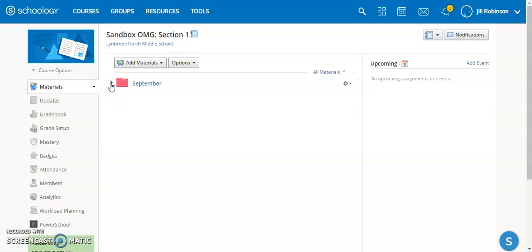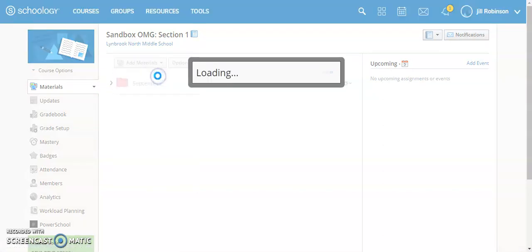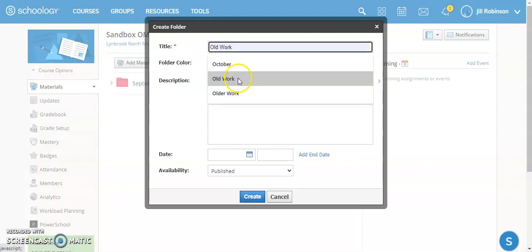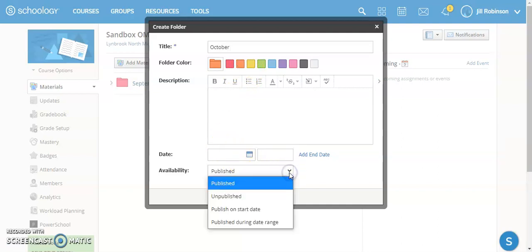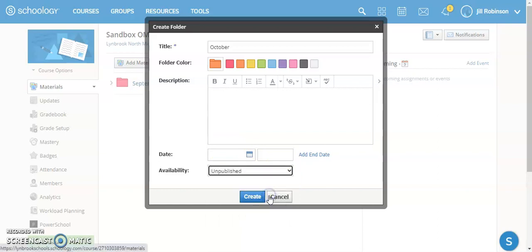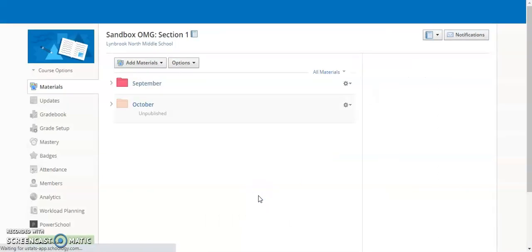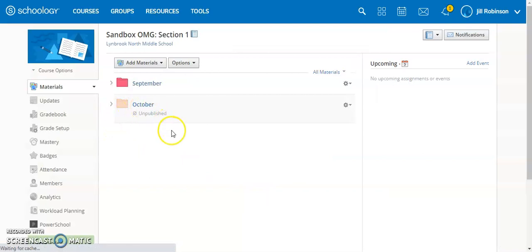If you just want to create another folder, let's say for another month, and you're not going to subdivide, then you can just come right back up to Add Materials, click Add Folder, choose, again, however you're going to be organizing your materials, choose your folder, and let's say you don't want this to be available to the students yet, but you want to start adding content to it. We can click Unpublished, and we can click Create. And this folder you can see here is grayed out, and it says Unpublished, so that you know that students do not have access to this yet.